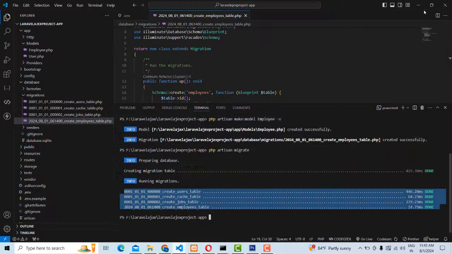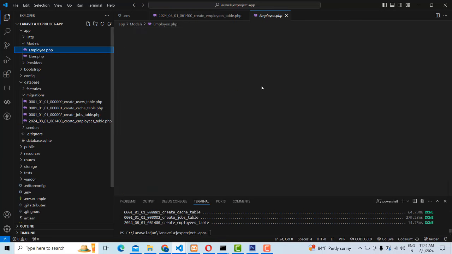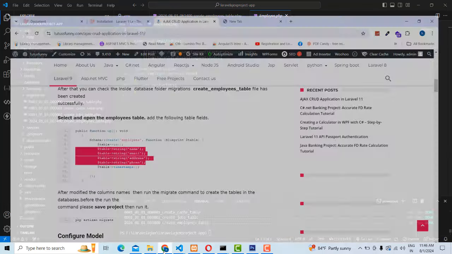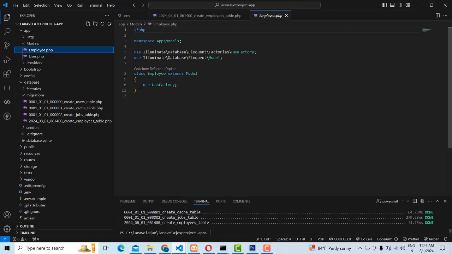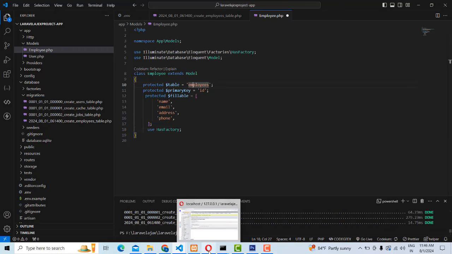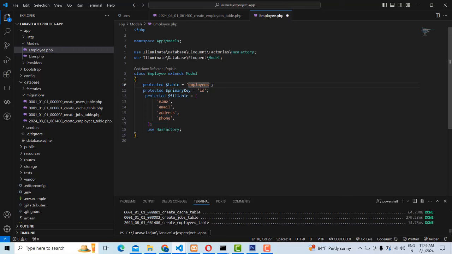Perfect. We have done the things well. Now you go to the employees model. We have to make the model structure as well. Just copy it and paste it over here. Here you can see the table name, employees. This should be the model, which is nothing but a database schema.